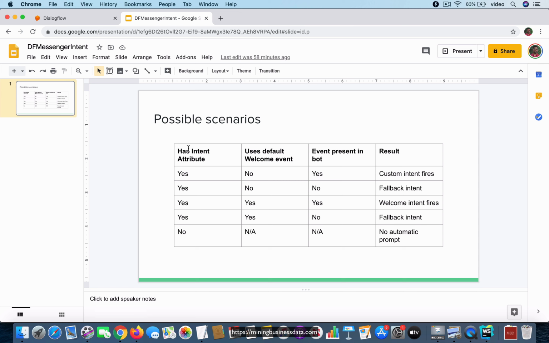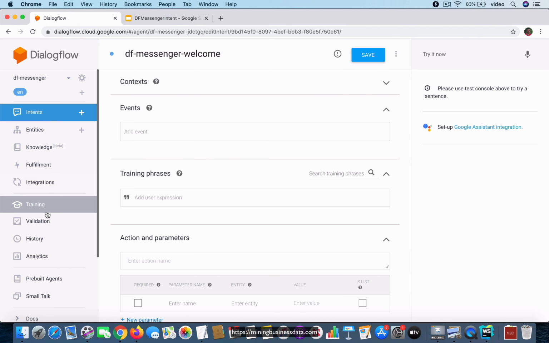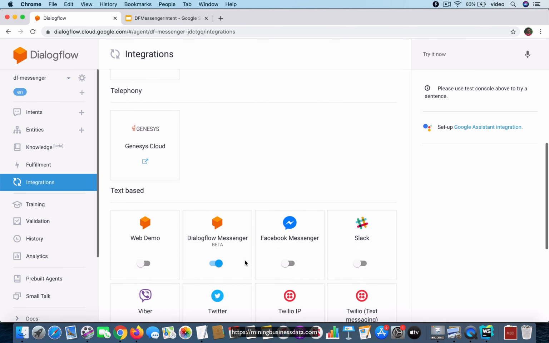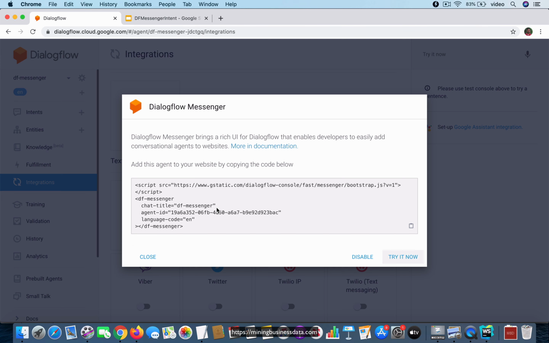And finally, if it has no intent attribute, which is the last scenario we just saw, then what happens is that there will be no automatic prompt, but the default fallback intent will not fire either, right? It's just going to wait for the user to send a message. So that also explains what's going on with how Dialogflow auto generates this code for us over here.